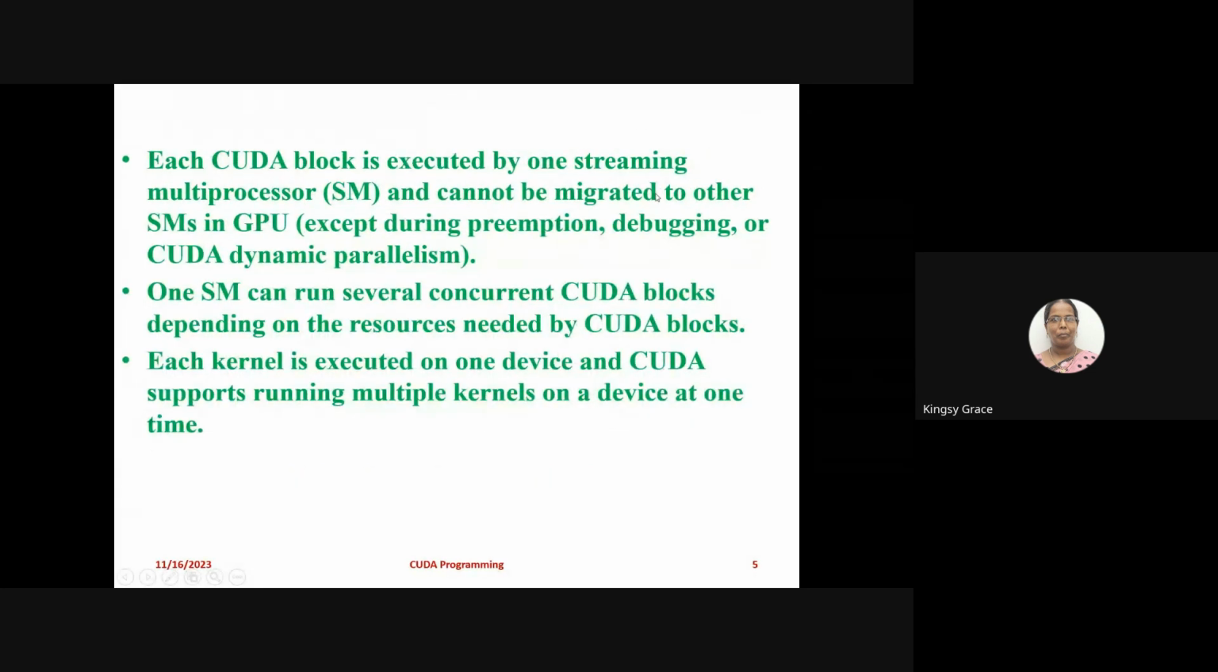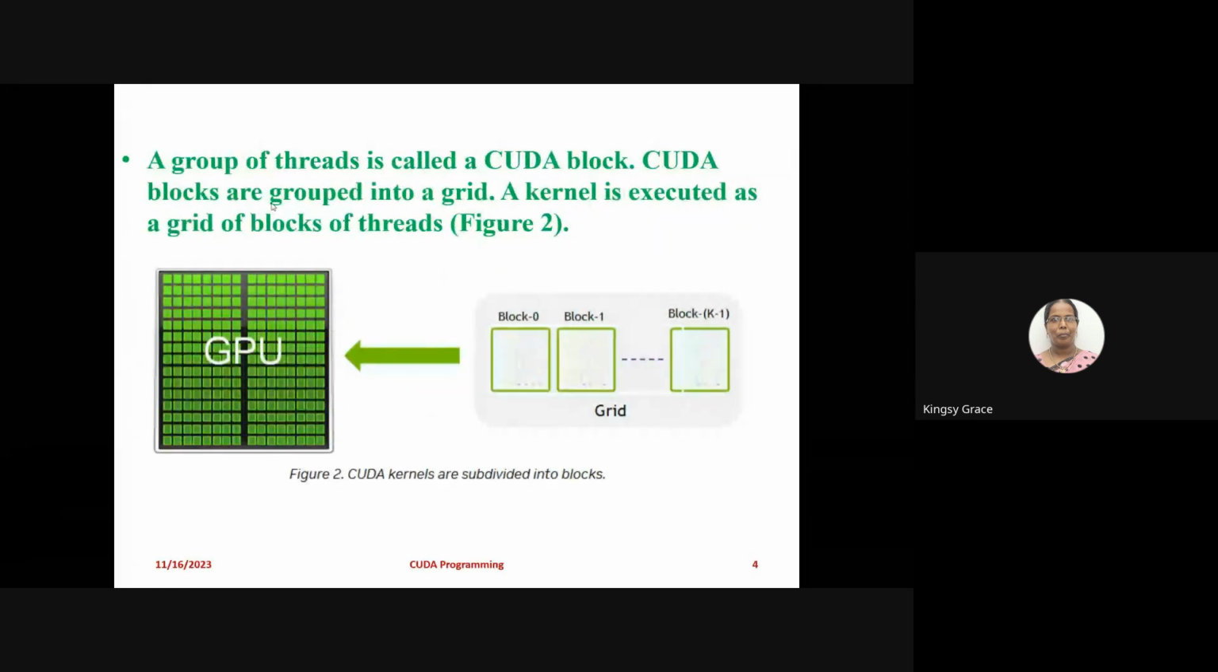Each streaming multiprocessor runs a CUDA block. I think you can understand this easily. From this diagram, the small green boxes are the streaming multiprocessors, and each streaming multiprocessor runs a block. Inside the block, we have a number of cores. We'll see the maximum allowable cores or threads now. Each core will have a thread. So each core is mapped to a thread.